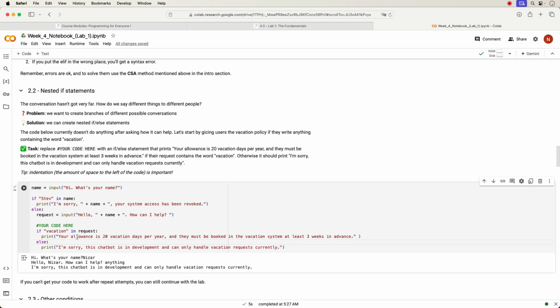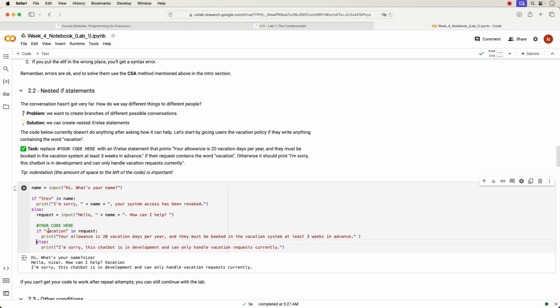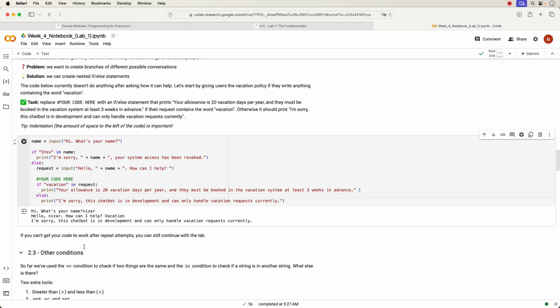Now also pay attention that vacation is spelled with a lowercase v, and Python is case sensitive. So if I run this, I type Nazar, and then I type vacation with a capital V. Vacation with a small v is different than vacation with a capital V, so instead of going to this block, it's going to go to the else block. So just keep that in mind always. Python is case sensitive.